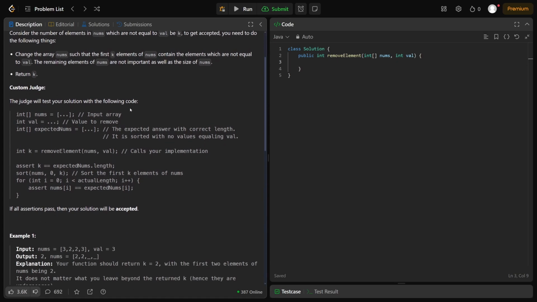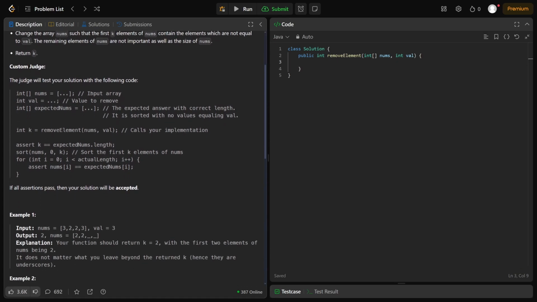So, custom judge. A judge will test your solution based on the following code. Input array, value to remove, the expected answer with the correct length. It is sorted with no values equaling val. Then int k equals removeElement of nums and val, and so on.